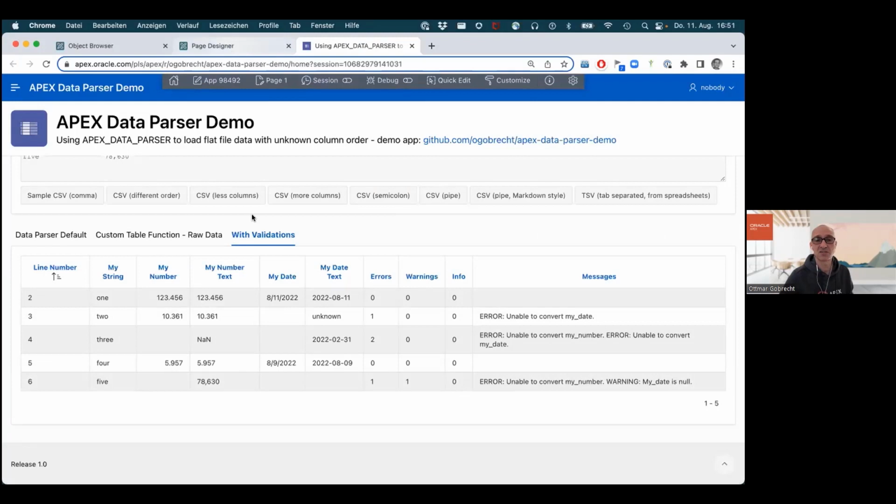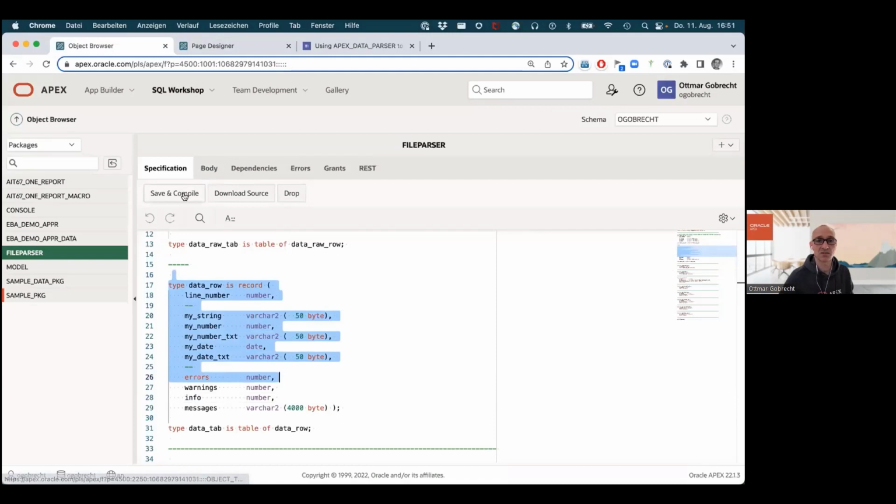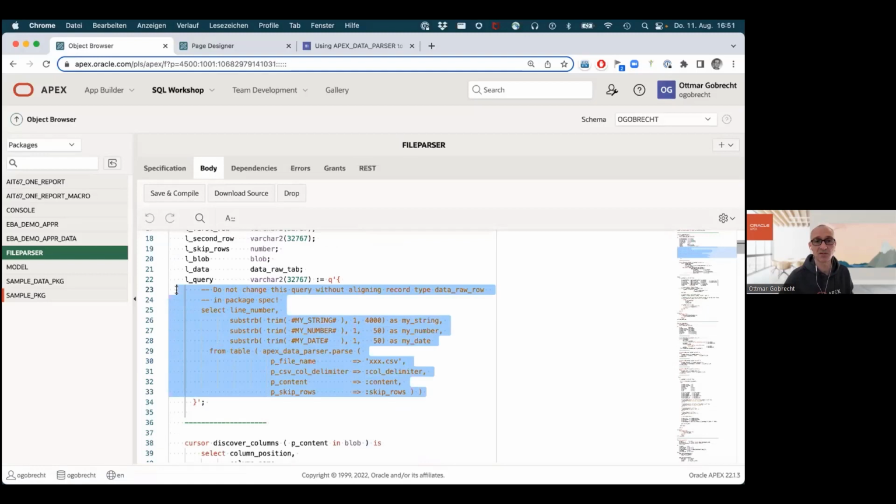So where's the magic going on? When we look at the body, that is very small thing. We have a dynamic query here. And this dynamic query uses the data parser functionality. And you see here, when you look at the parameters, we provide a CSV for the file name so that the data parser can see, okay, that is a CSV at all. Then we provide a dynamic information for the delimiter, a dynamic information for the content, and the dynamic information for the skip row. So how many rows we want to skip.